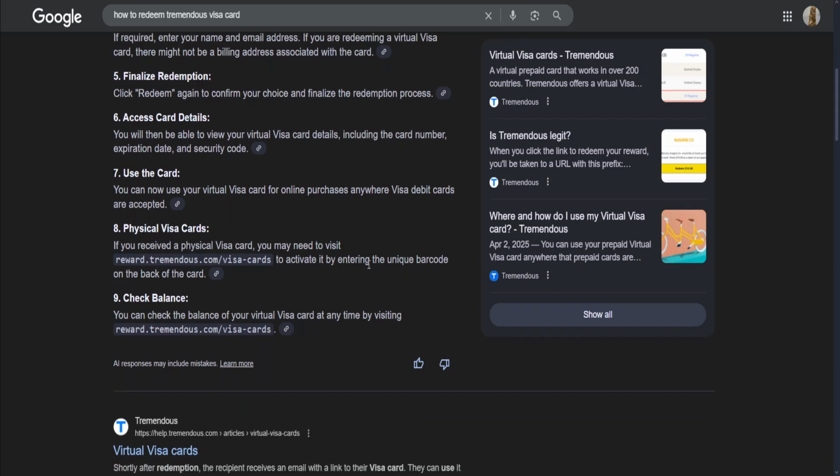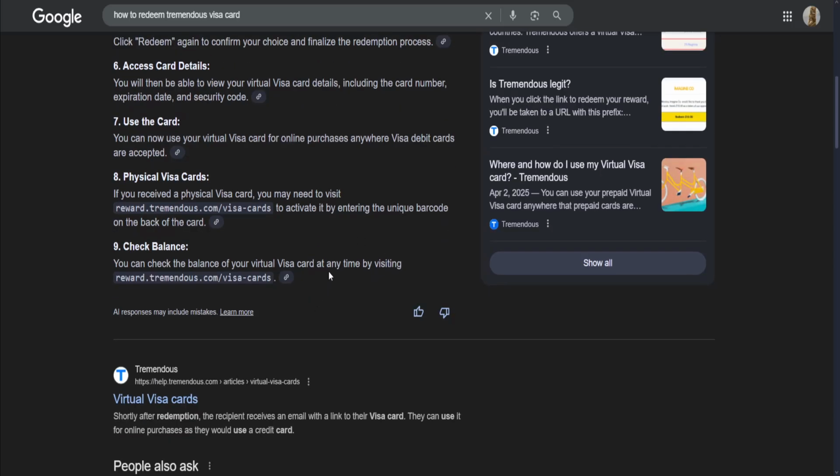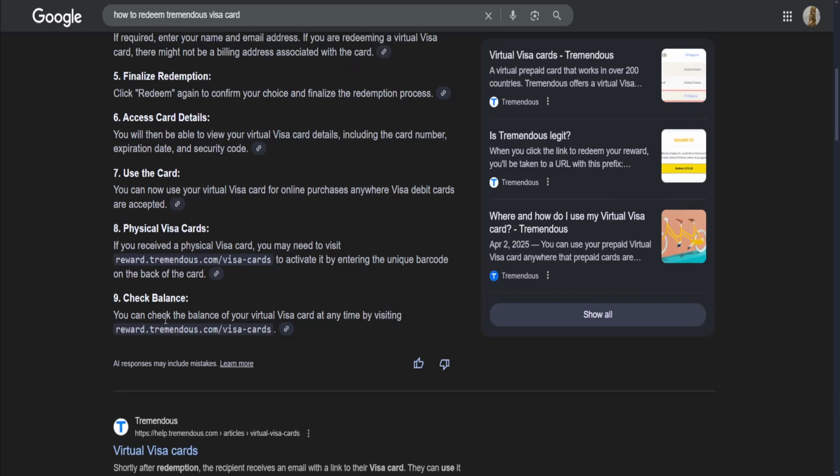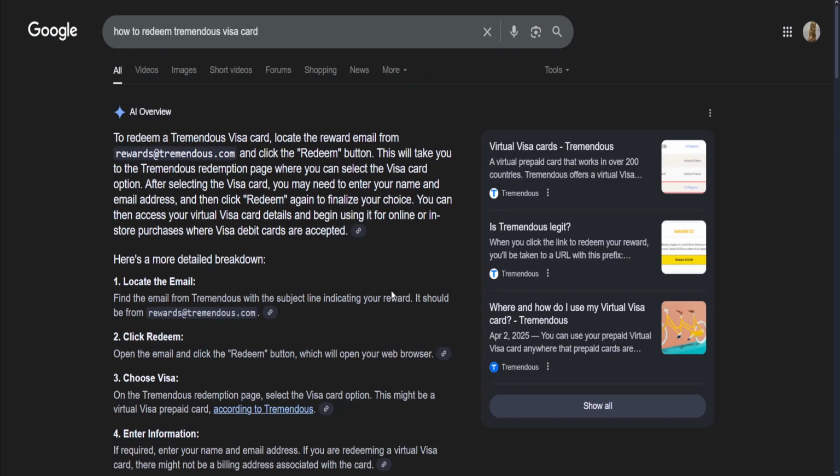Then for the physical Visa cards, if you receive a physical Visa card, you just need to visit reward.tremendous.com website for Visa cards to activate it by entering the unique barcode on the back of the card. Then lastly, you want to check the balance of your virtual Visa card at any time by visiting this website. And that's how you can redeem the Tremendous Visa card.